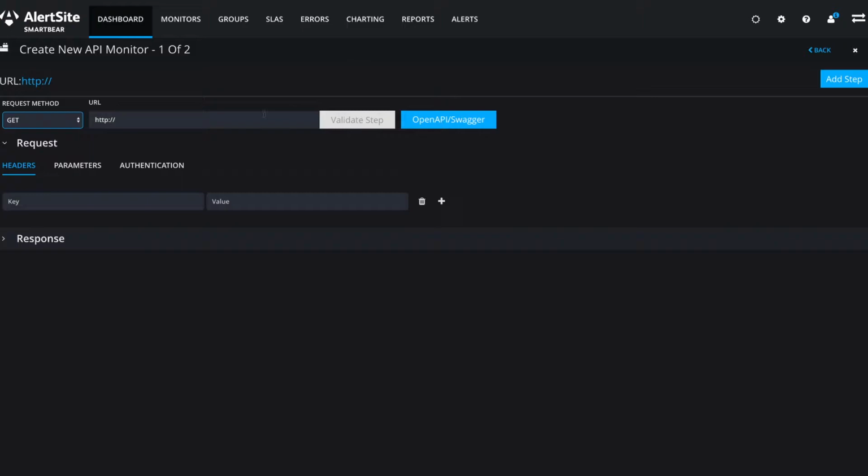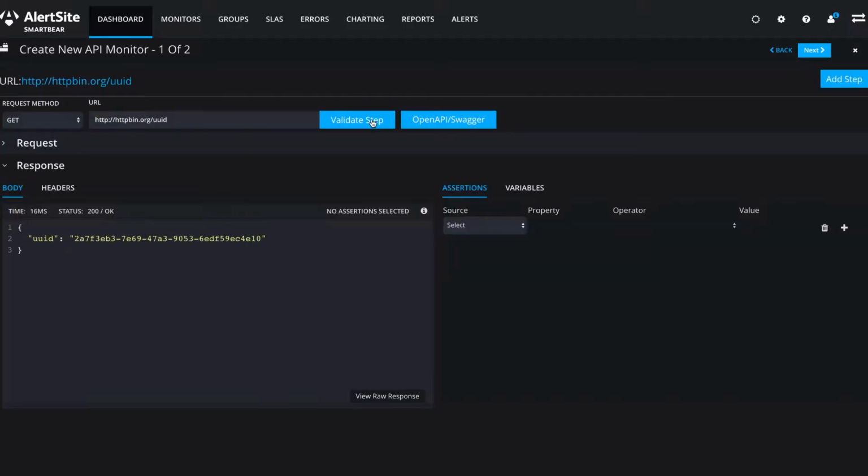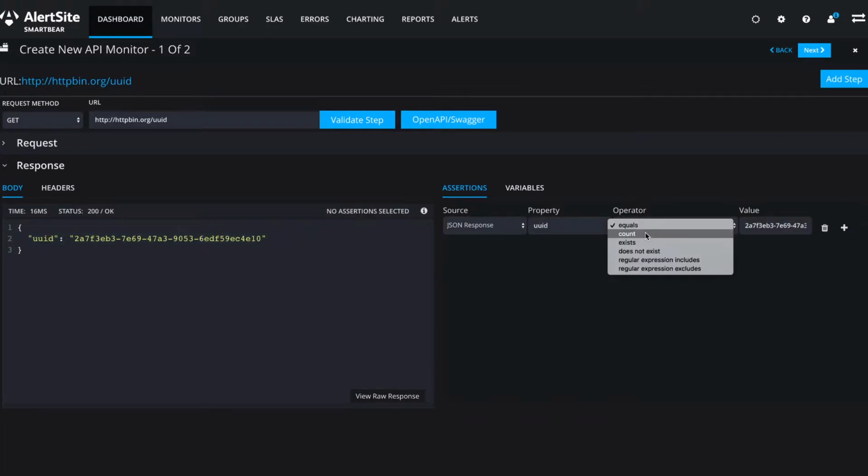So from here, we enter in whatever endpoint we want, hit validate, and it's going to execute the call against that endpoint. So in this case, we're making a call to get back a unique identifier. We're going to use this identifier later, so we're going to first create an assertion to make sure it works, and then we're going to create a variable from this identifier that we'll use in a subsequent step.